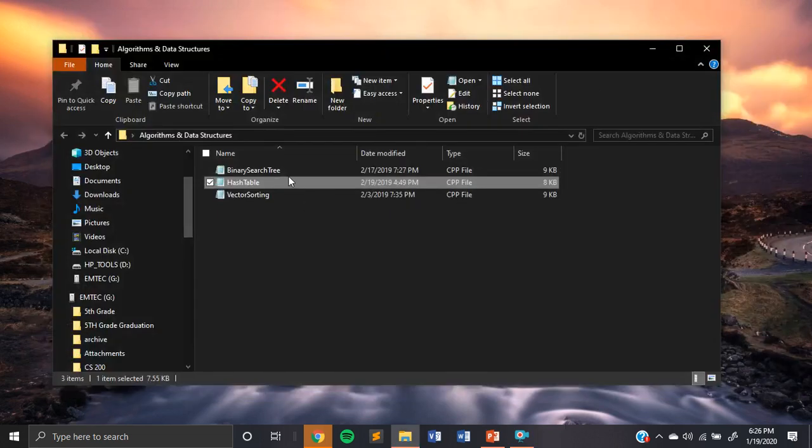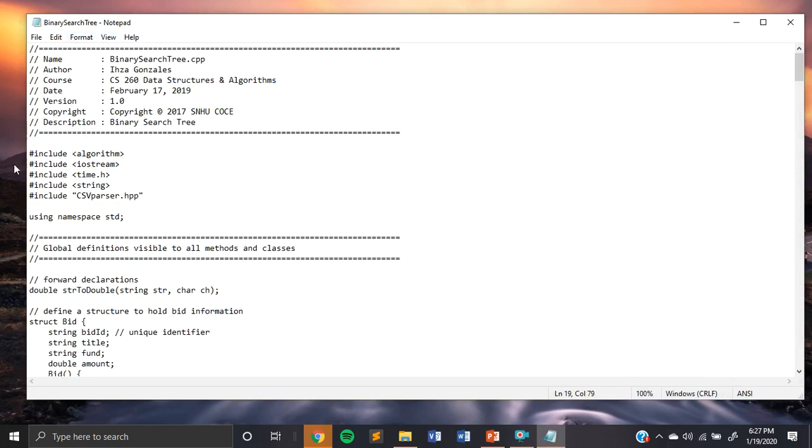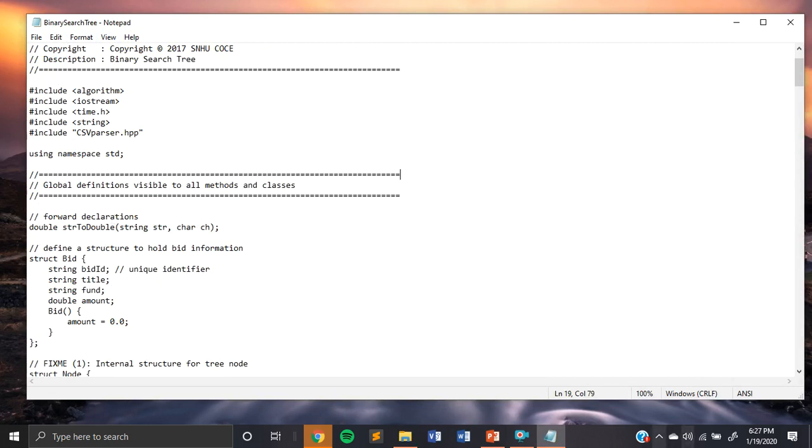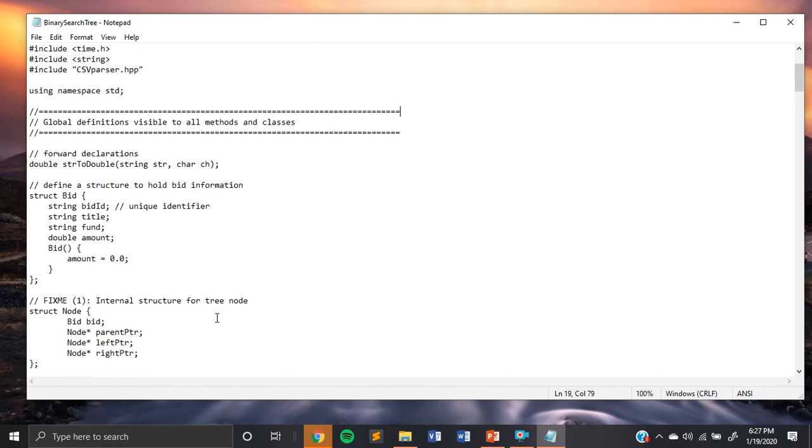Let's go ahead and look at the binary search tree. Same format as the other one. Let's look through it. Same thing over here. And this one we're doing binary search tree, so we have the internal structure for a tree node. Kind of tells what this is right here. And probably change the "fix me". Forgot to say this, but change the "fix me" comment, because we no longer have to fix it. That was there just for reference, to make sure that I did them.